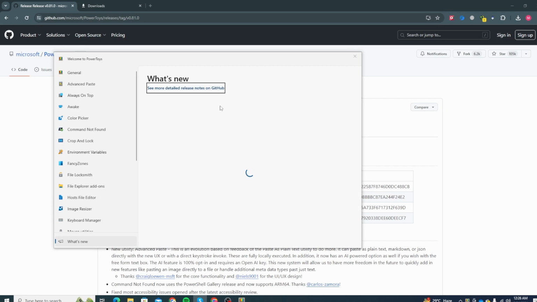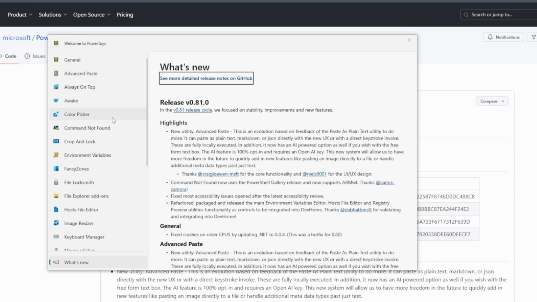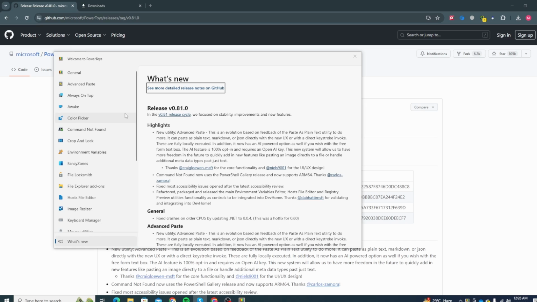Alright, so this will open up a window that says welcome to PowerToys. And on the left side, you have a long list of tools that are available to make your day-to-day work easier. From these, we will only explore a couple of them. So let's start exploring these.